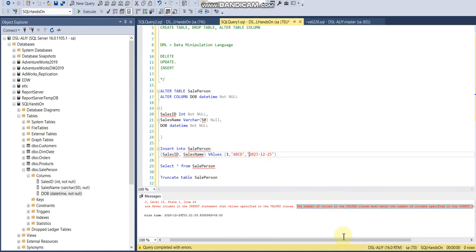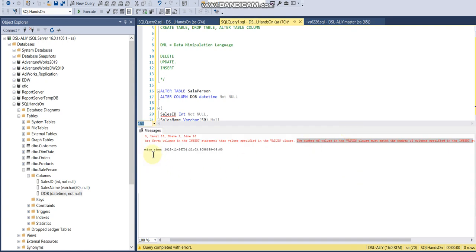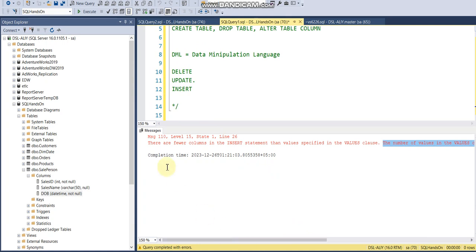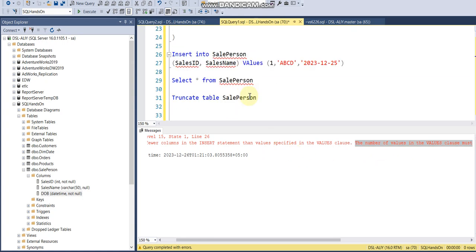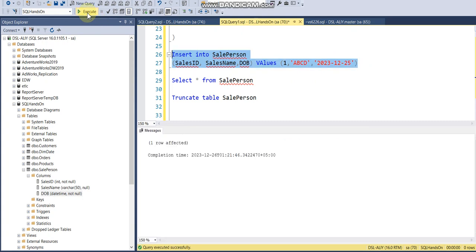The value supplied is... okay. What is the issue? I can say there are few columns, the number of values must match. So I got it. The issue is that we have three values, but for the two columns we didn't provide DOB here. Okay, let's try this way. Will it run or not? Yes, it ran. This command is risky, so we are not going to use this.